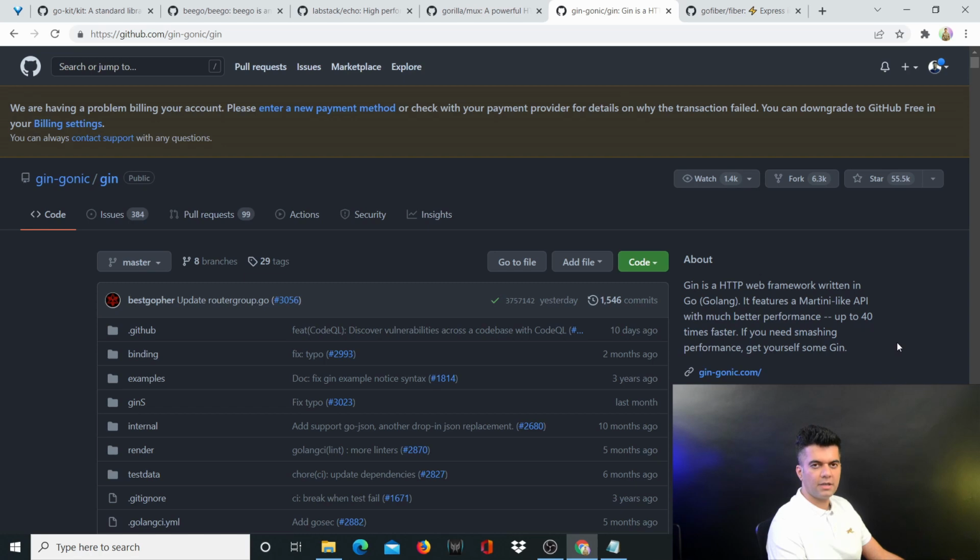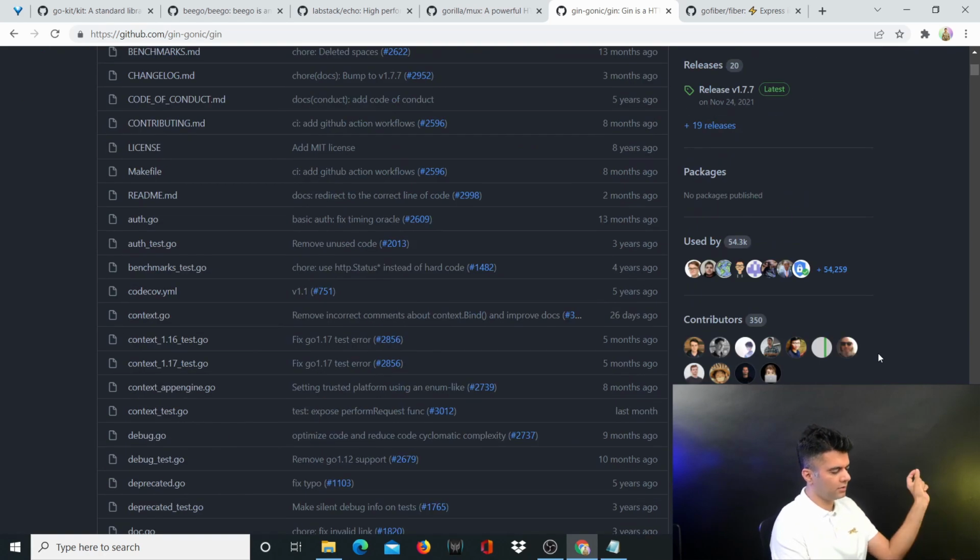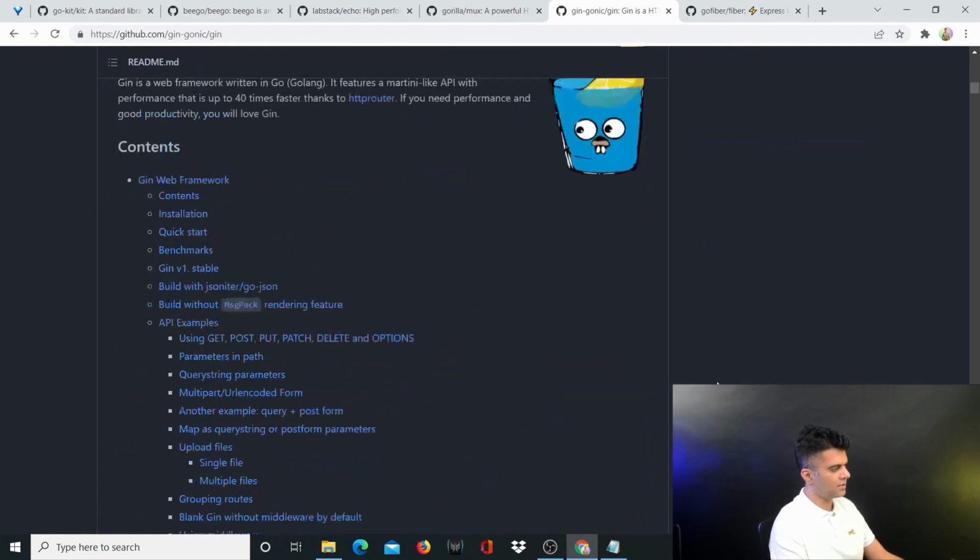I've used Gin in that as well. Gin is very simple, very easy to use, and it does a lot of work for you, so you don't have to work a lot with the responses and requests. It does a lot of everything for you, and it helps you pass context, and you can easily access the request and response bodies.